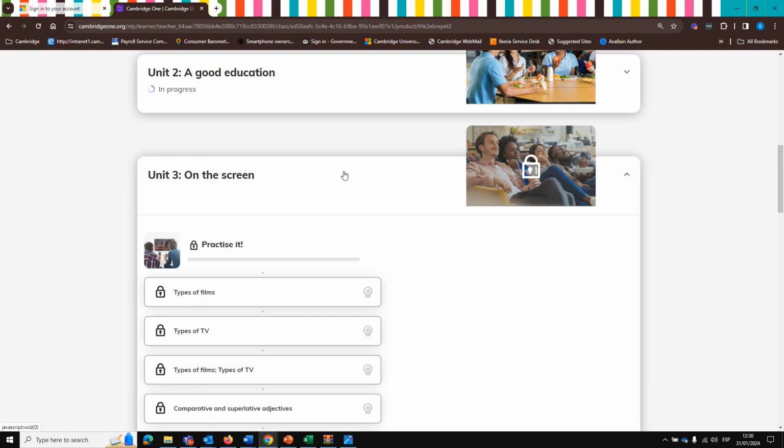Now, this can be useful for teachers. Teachers can decide they don't want some students rushing ahead and doing too many activities in advance, or you might choose not to use some components. It just gives teachers control.